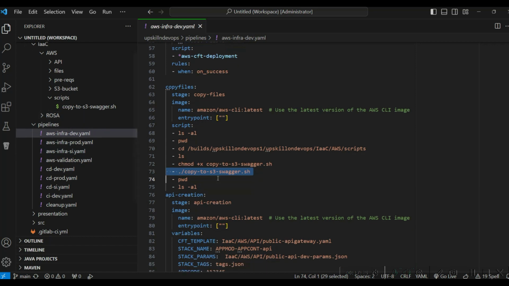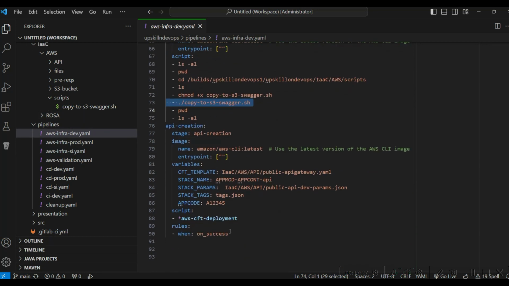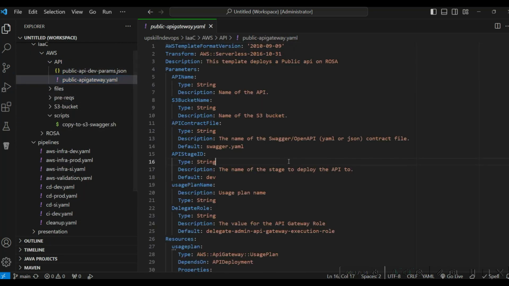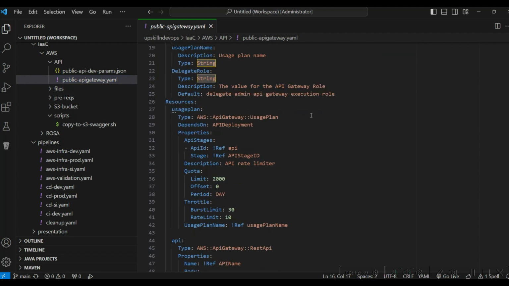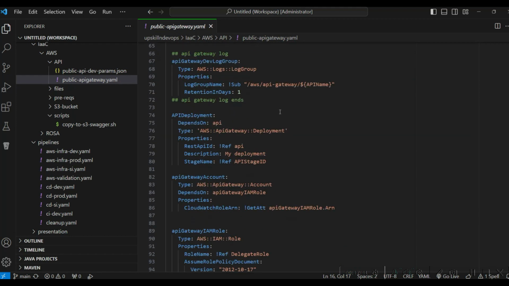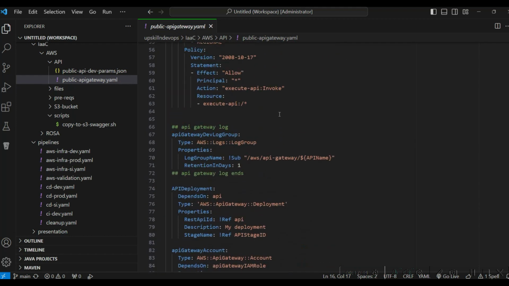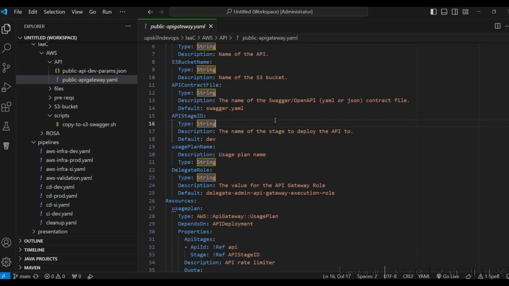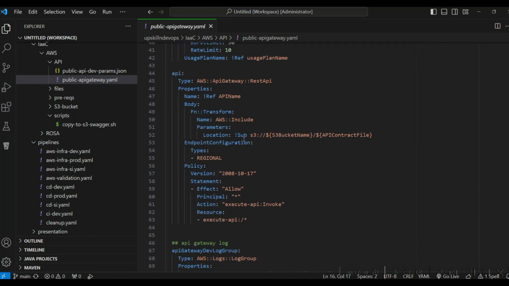After this you need to create an API gateway. Let's see the API creation. This template is deploying a public API, with all the details. This API gateway is the main one. This API takes the S3 bucket name and the Swagger file, and it creates all the methods.